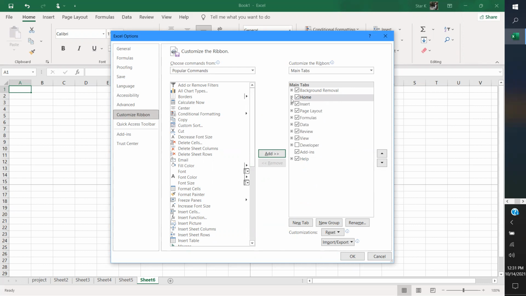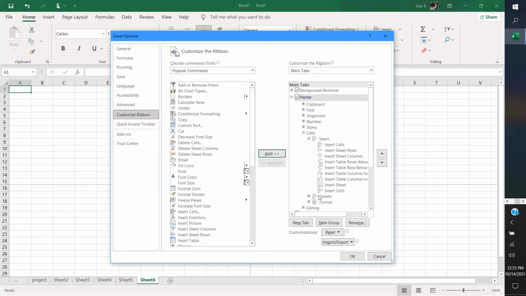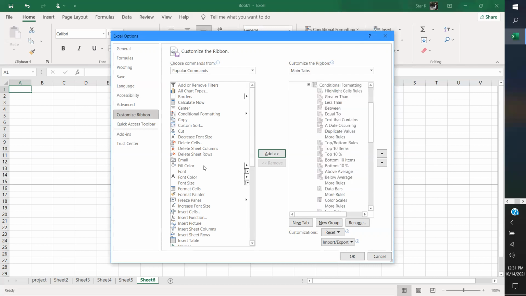But anything that has a plus sign is expandable. So if we go to cell, we see insert. Insert has all these insert rows, the styles, the conditionings. There's a lot to be done within the Excel option feature.